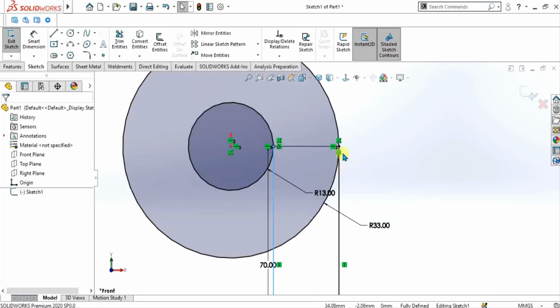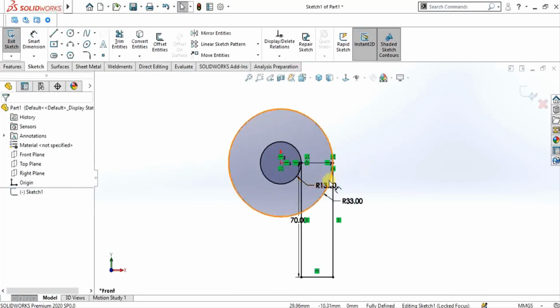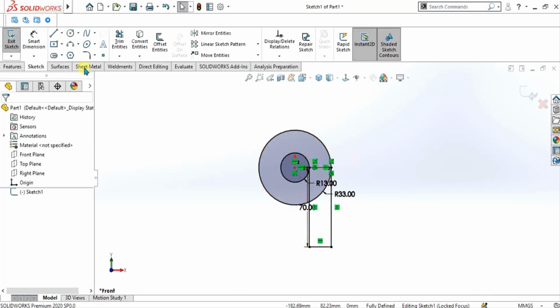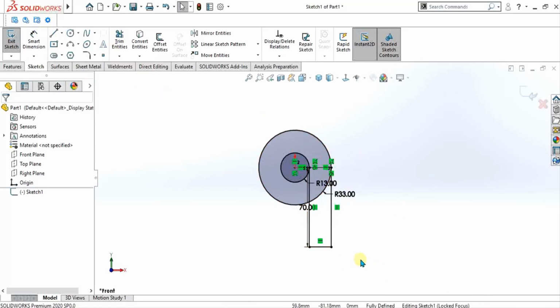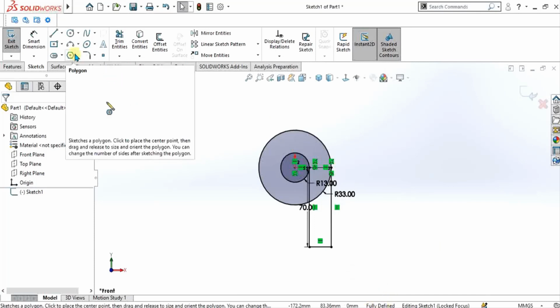Make sure that these lines have this green tangent sign showing. It is showing that this line and this circle are tangent to each other. Basically these are the constraints. If your constraints are okay, you can see it is fully defined here.